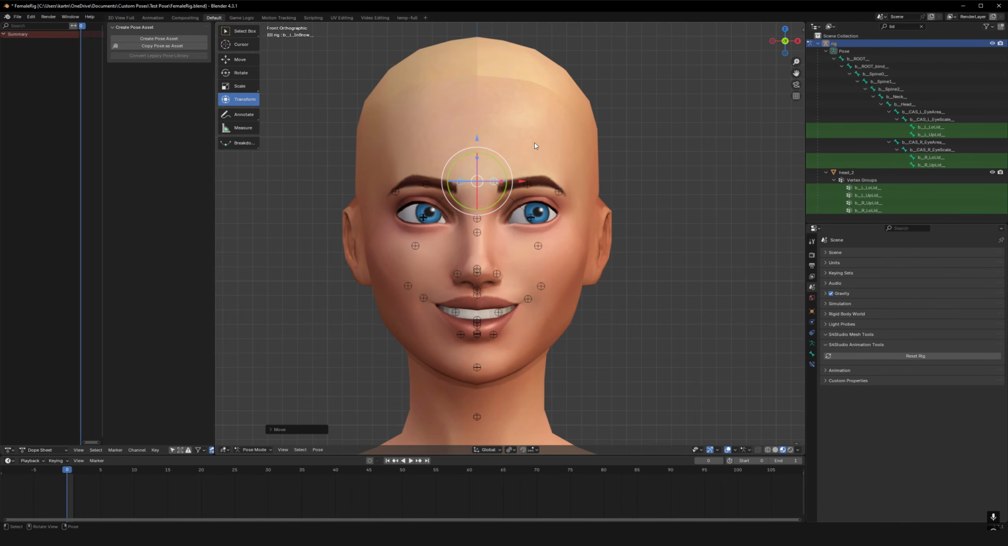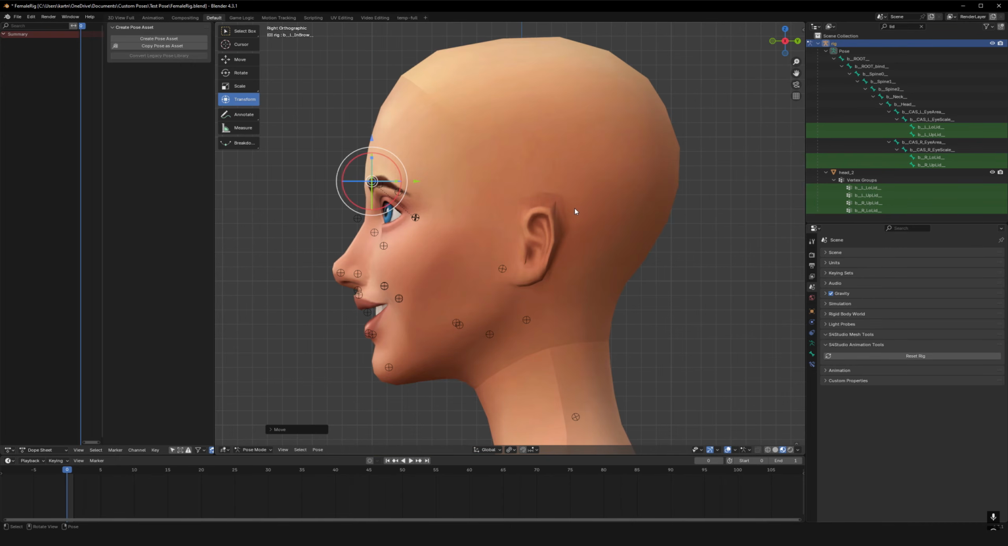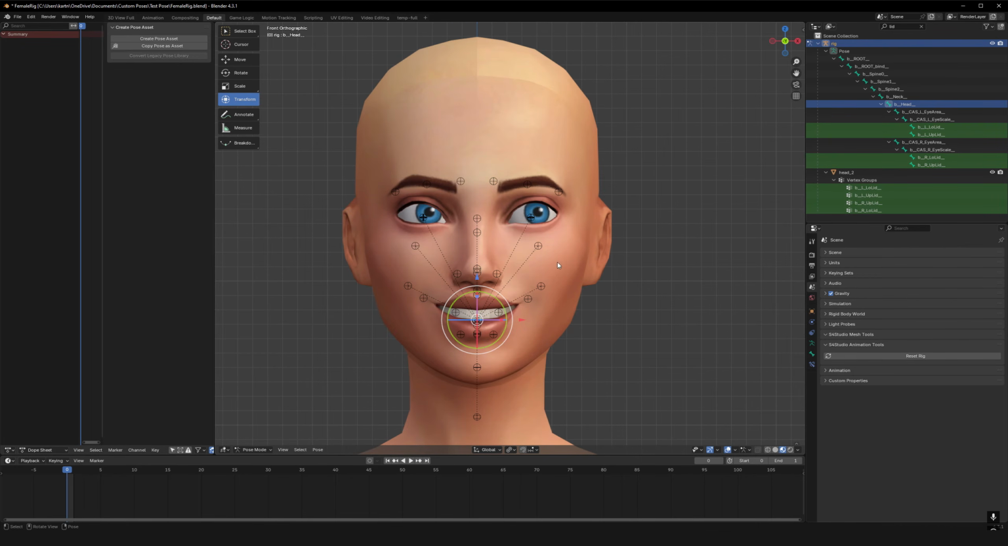Now I also want to move her head a bit. So for this, let's go to the side view again, press numpad 3 and find the head point right here. Now I'm gonna go to the front view again and press R twice to rotate it.